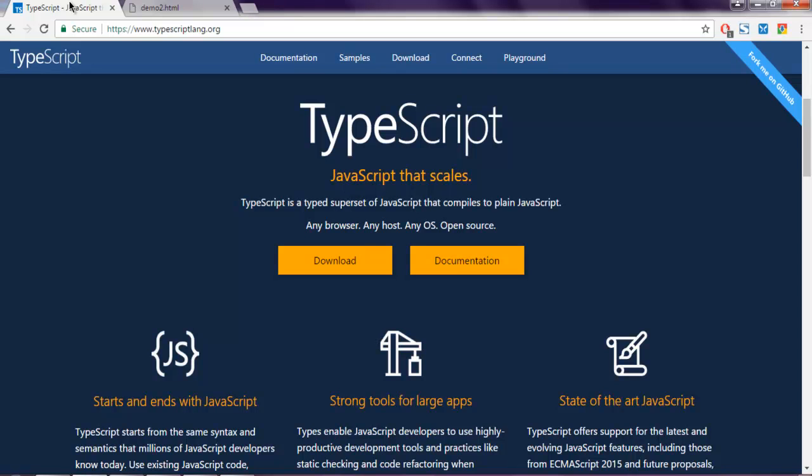Hi there. So in this video, we're going to see how to create a do while loop in TypeScript. Make sure that you have TypeScript installed and you can execute the TypeScript compiler.